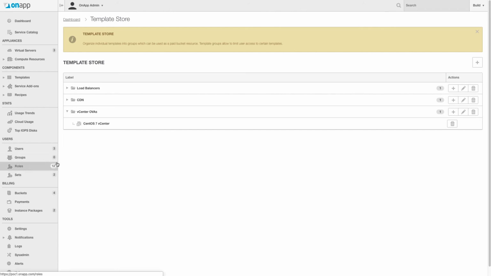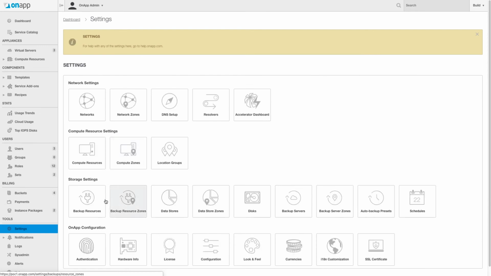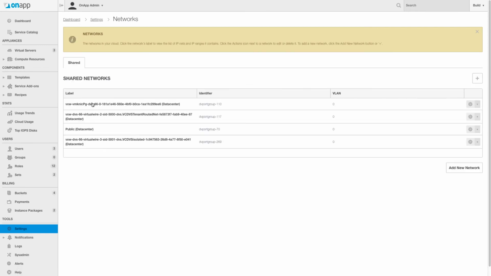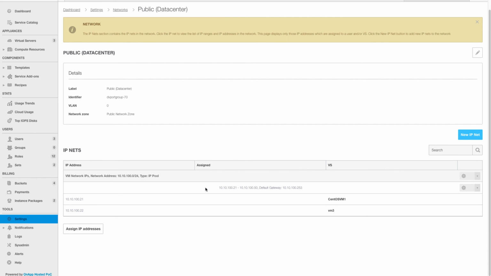So another thing to show you as well is if you go to settings and go to networks. So network management within OnApp, you can create IP nets. So you can specify an IP range and which IPs you want OnApp to deploy from. So for example, if we click on our public network here, so this one was added into the public zone, you'll see here that we've got an IP network set up. This is our range that we've provided.